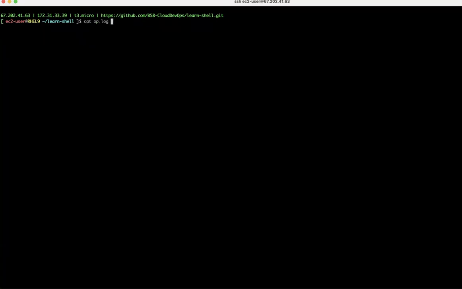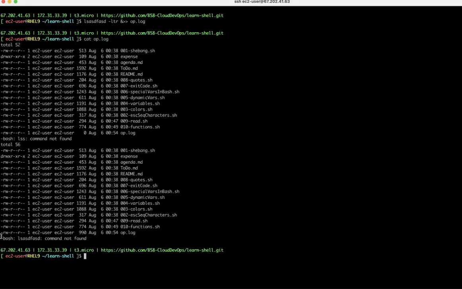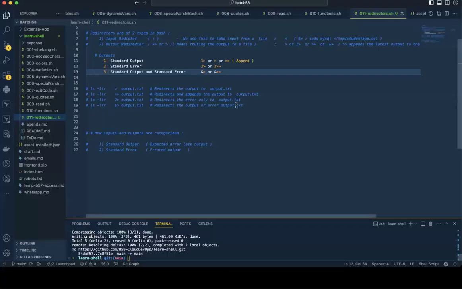Now, for example, the same thing, I'll say some nonsense. Still, it will be captured. Can you see this? Command not found. Okay, this is how you can capture the standard output and standard error.